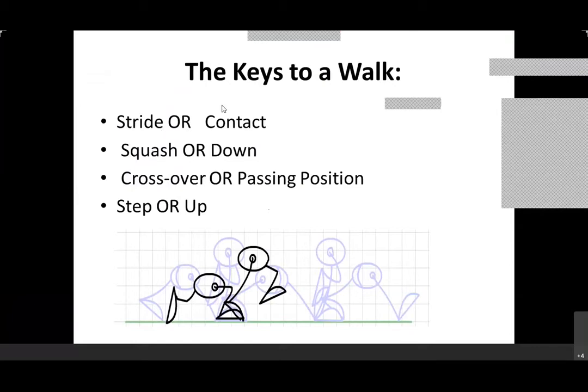You have the squash. The reason why I put R is because there are certain terms that are used interchangeably, the alternate term they would use for the key pose. Some persons refer to it as stride, while other persons refer to it as contact. So in terms of terminology over here, we have the contact pose, down, passing, and up. And then some animators use stride, squash, crossover, and step.